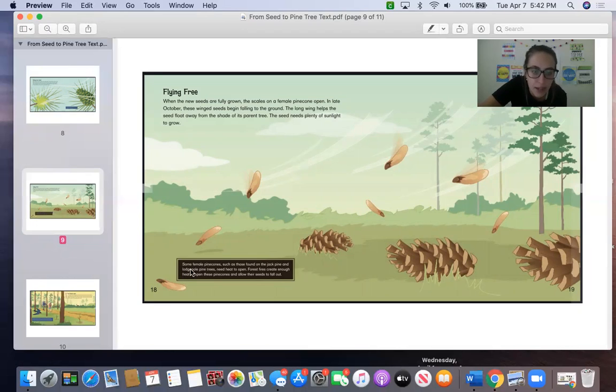Let's look at the text box. It says, some female pine cones, such as those found on the jack pine and lodgepole pine trees, need heat to open. Forest fires create enough heat to open these pine cones and allow their seeds to fall out.